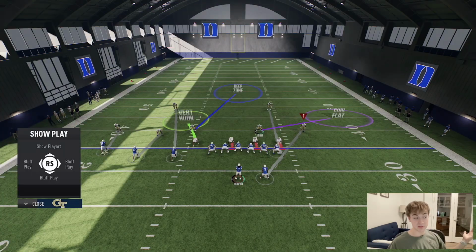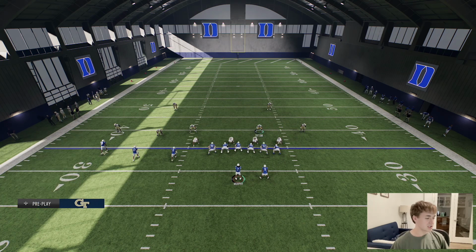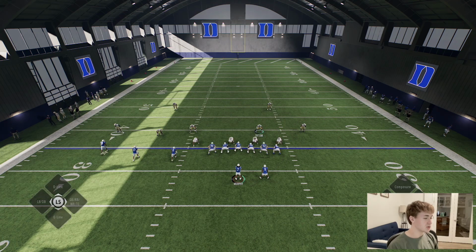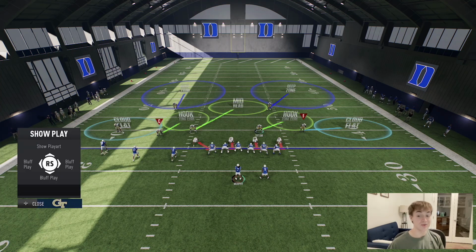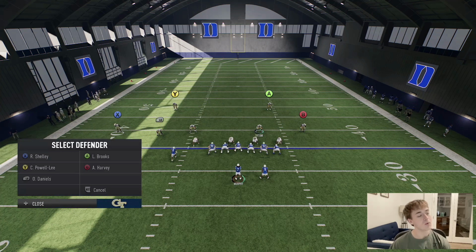And you see, I just completely turned a cover 2 into a cover 1, and I have a curl flat. Just super easy to do once you know how to do it. But knowing how to do it is the important part. So again, you double tap Y, and now we have lots of different options. Again, it's only the secondary. We also have quick adjust for the linebackers and D-line, which we'll talk about in a little bit.